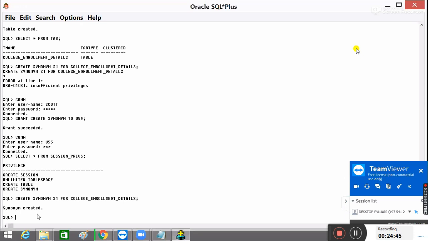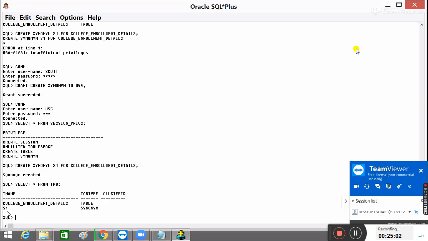After the synonym is created, whatever synonym, that means the shortcut name we are creating on college enrollment details, this name is saved under the database. Now see, saved or not? Select star from tab. Now see, S1 is saved or not? Yes. So now it is successfully saved.